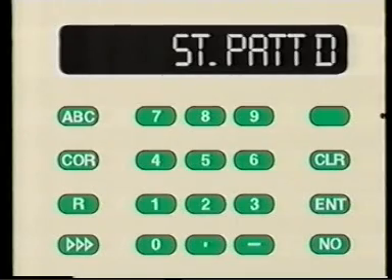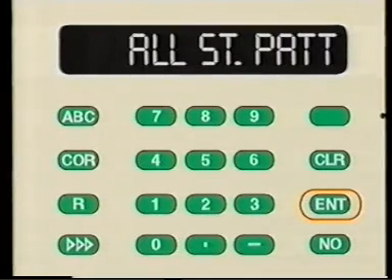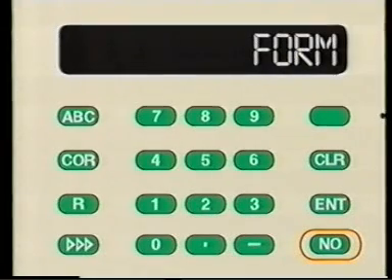Which stitch pattern is used for D, or the fourth pattern? Use pattern number 133 on page 17 of the pattern book. Press 133. Press Enter. Is this all the stitch patterns to be used? Press Enter. Yes. The computer asks if the garment is going to be formed or shaped. Press No.